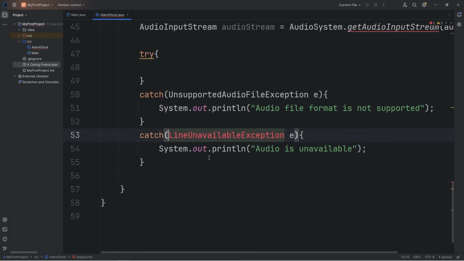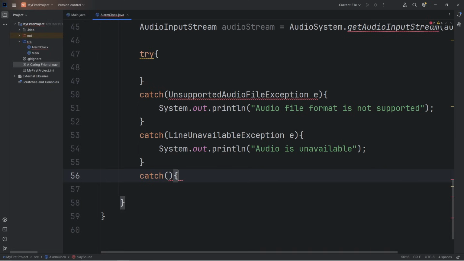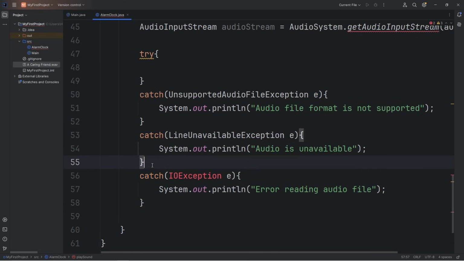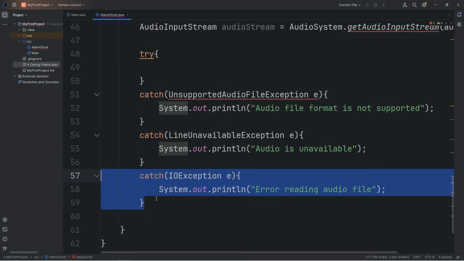Import the class. Then, as a safety net, we will catch any I/O exceptions, input-output exceptions. IOException e. Here we'll just say, error reading audio file. It is good to catch specific kinds of exceptions first, which we are doing. This just acts as a safety net.